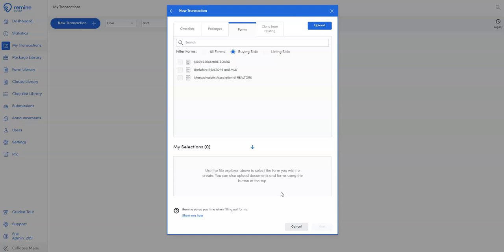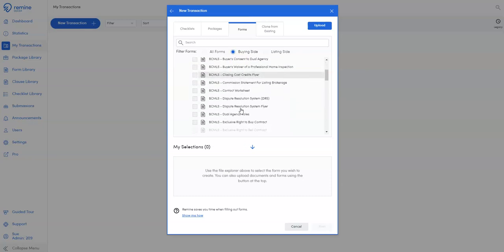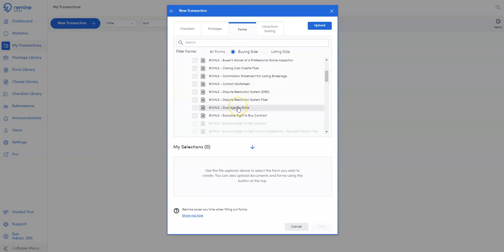Now here I am brought to where I can select the forms that I want to use. I've come in and I said that I'm on the buying side. If my brokerage had added forms, I simply would click on that and I would see those forms. Berkshire Realtors and MLS is going to give you all of the Berkshire County forms. And because I've said it's the buying side, it's showing me only the buying side contracts highlighted.